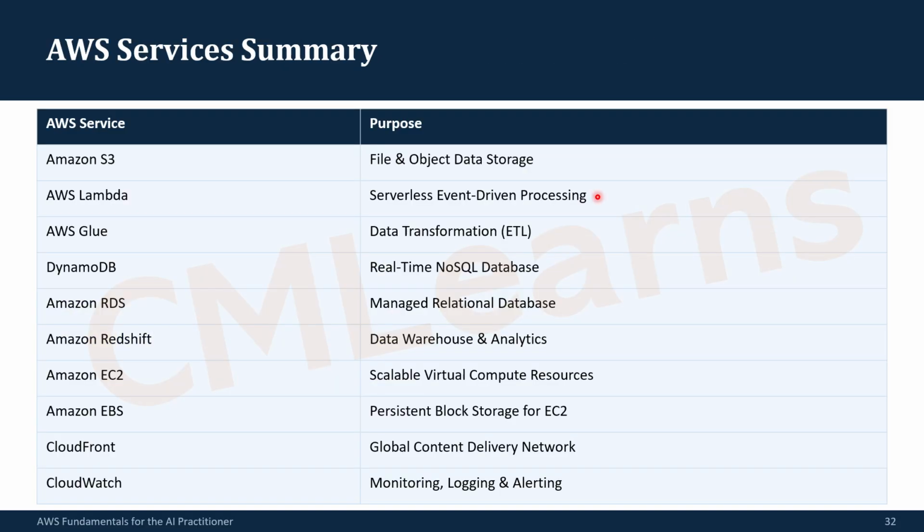And let's see, what are the services provided by AWS? We just learned a brief of these things. In the scenario where we are starting a delivery app, let's say S3 is storage, which stores files and object data. Lambda is automation, like sending notifications, serverless event-driven processing. Glue is data transformation, ETL: extract, transform, and load. And DynamoDB, that's real time.